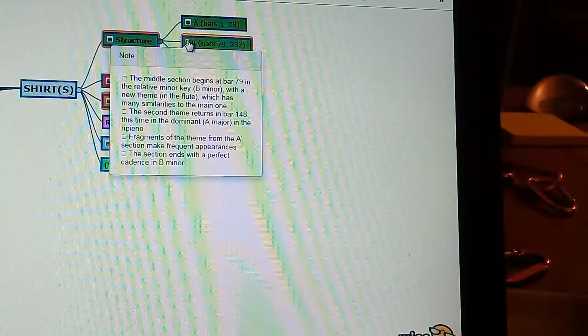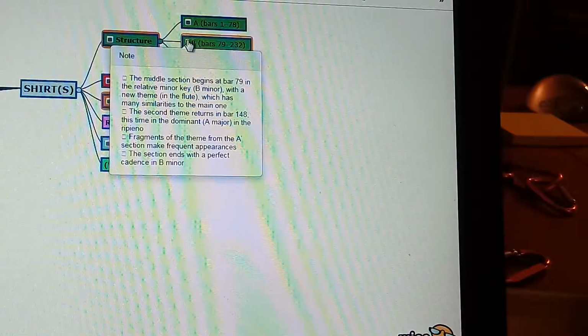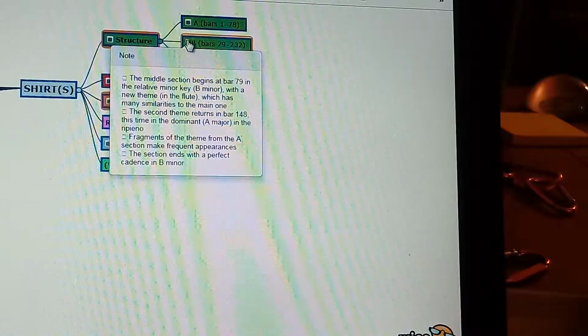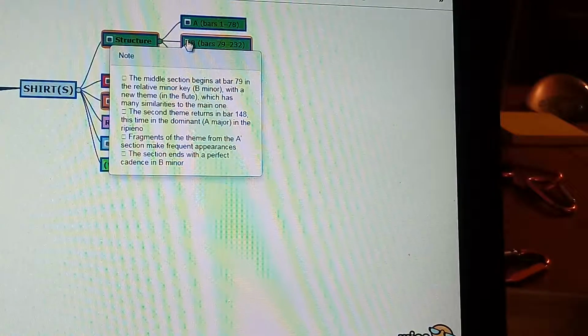The second theme returns in bar 148, this time in the dominant A major in the ripieno. That's the full string section, as opposed to the concertino, which is the small group of soloists.